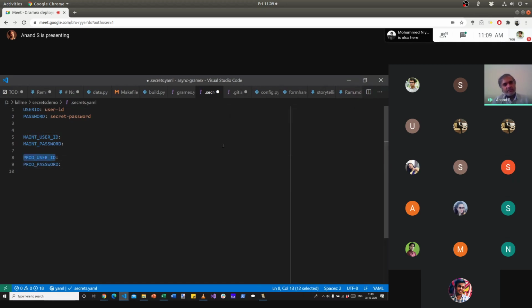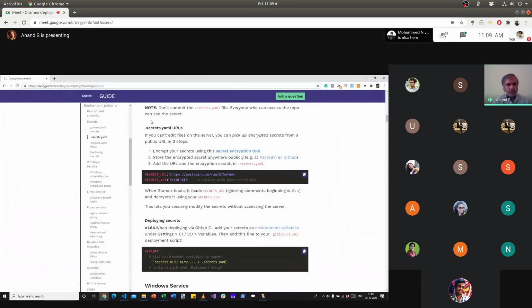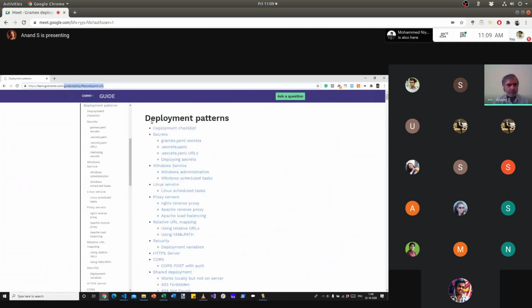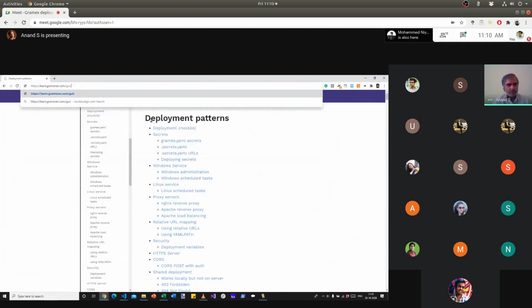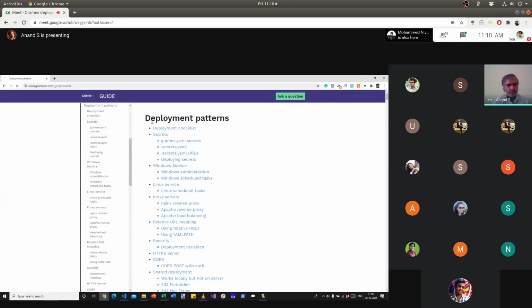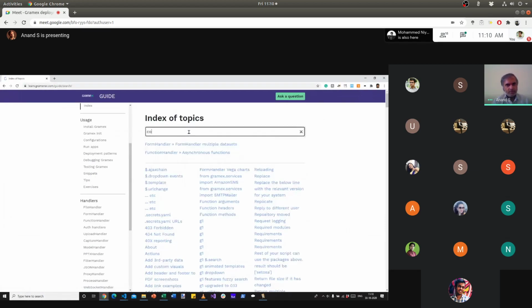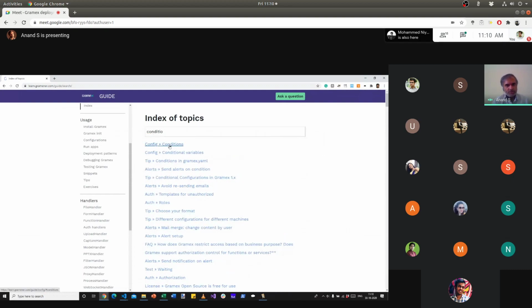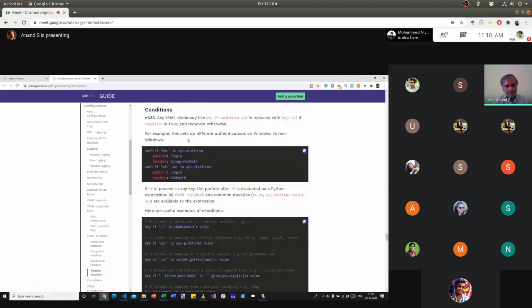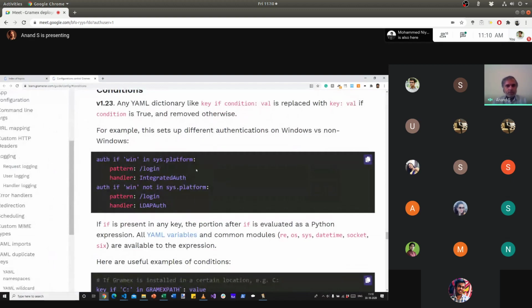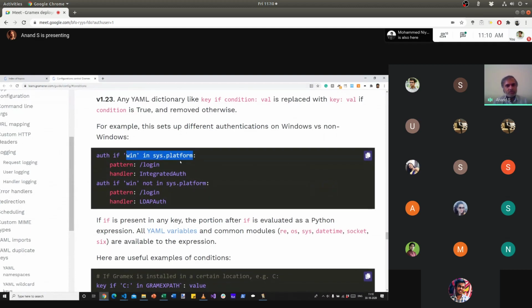And which environment variable to use can be a conditional. Now, you can learn about conditionals. Let's go to search, conditions. So here you have the option of using conditions in keys. So for example, if Windows is in platform, use this configuration. If not, use this configuration.